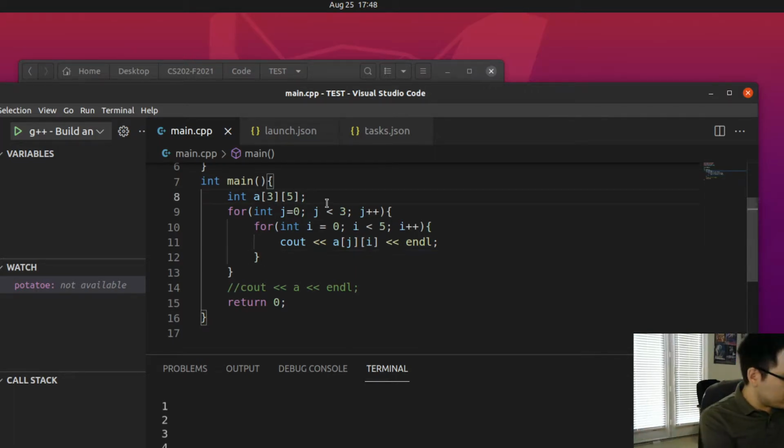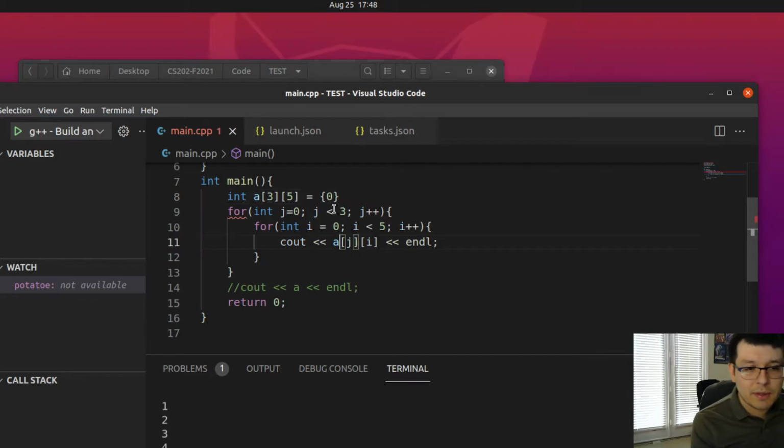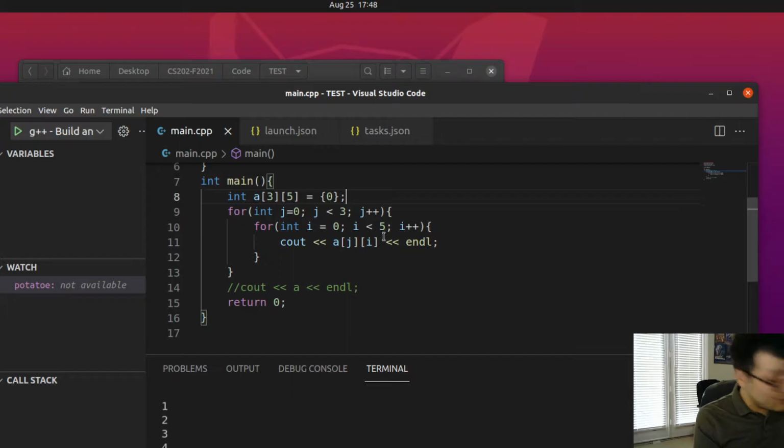I wonder if this still works. I think this will actually initialize everything to 0, but I don't know. Maybe I'm thinking of something else. We'll see if that compiles. Oh, it did compile. Perfect. That's one way you can initialize everything in an array. You just put it there. So yeah, we got a bunch of zeros here, although that's not very exciting.